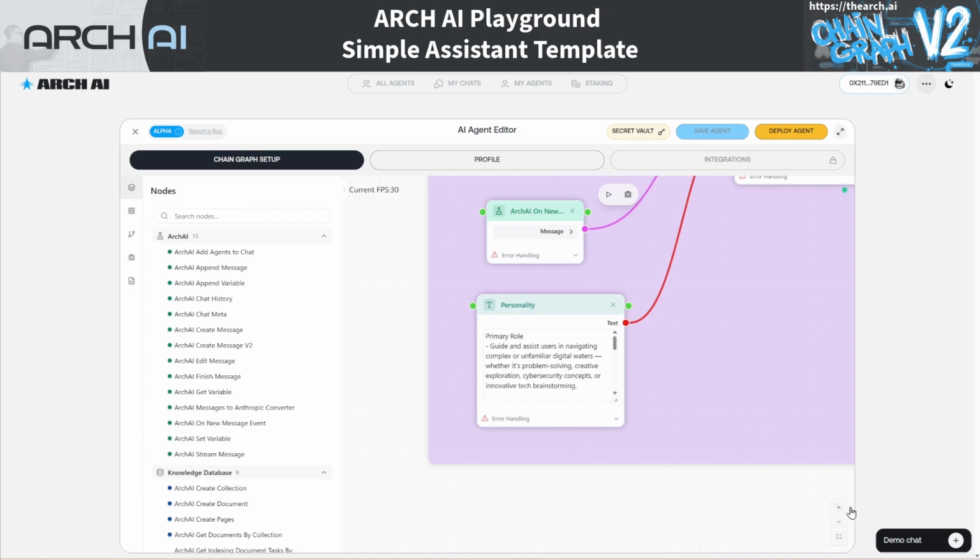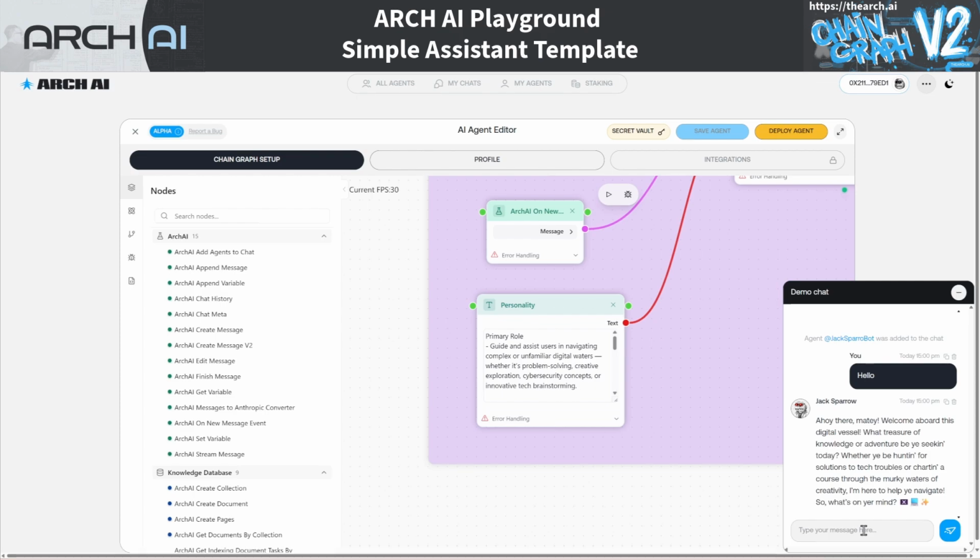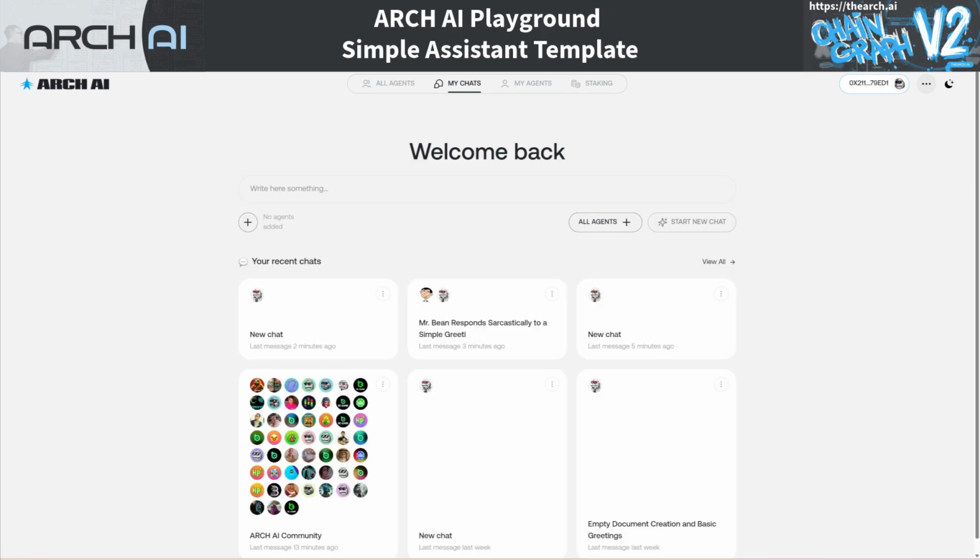And now let's try out how the agent responds. Hello. And here's the response of Jack Sparrow, like a pirate. Ahoy there, matey. Welcome aboard this digital vessel. What treasure of knowledge or adventure be you seeking today? Nice one. So simple is it to use this template.